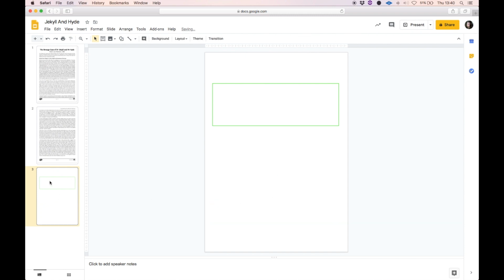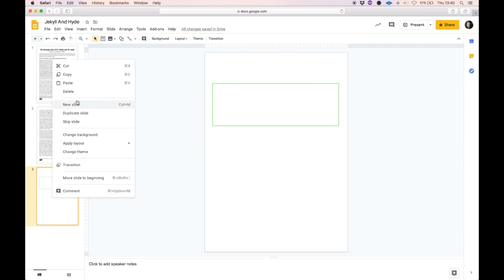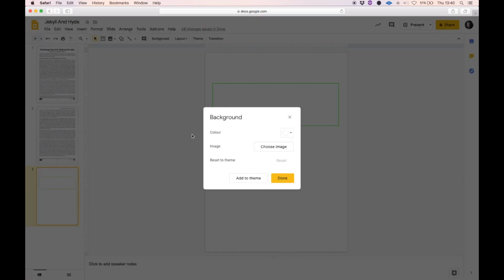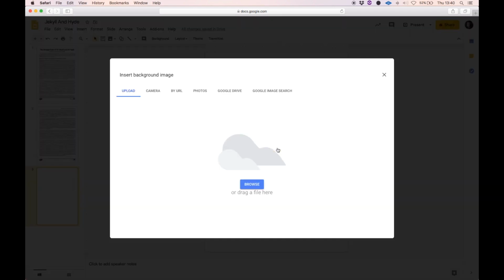I'm going to right click on the slide and select change background. Choose image. Now I can drag and drop an image here or go and look for it on the hard drive. So I'm going to drag my image in there.